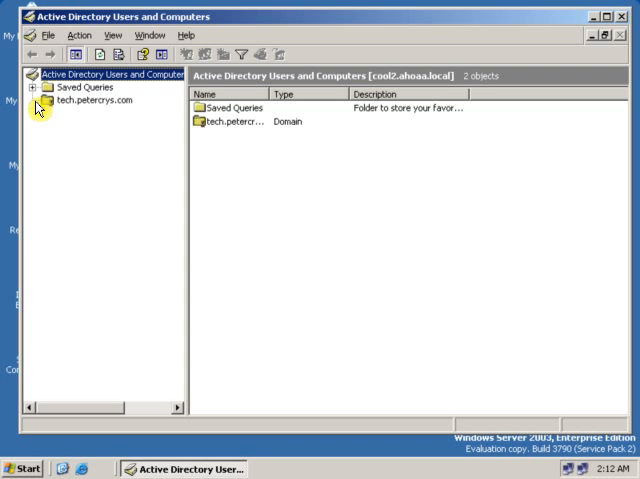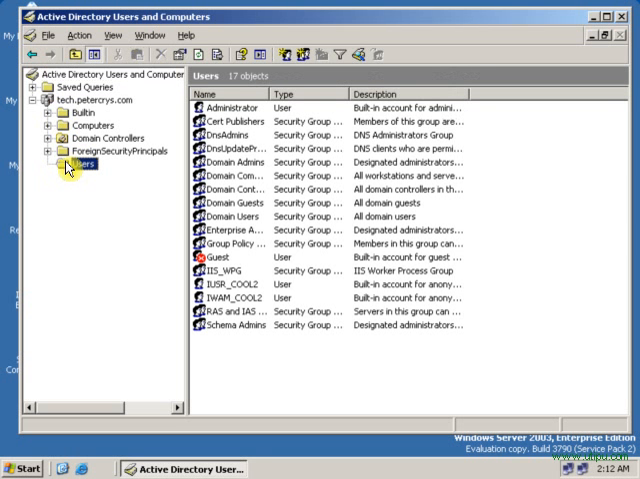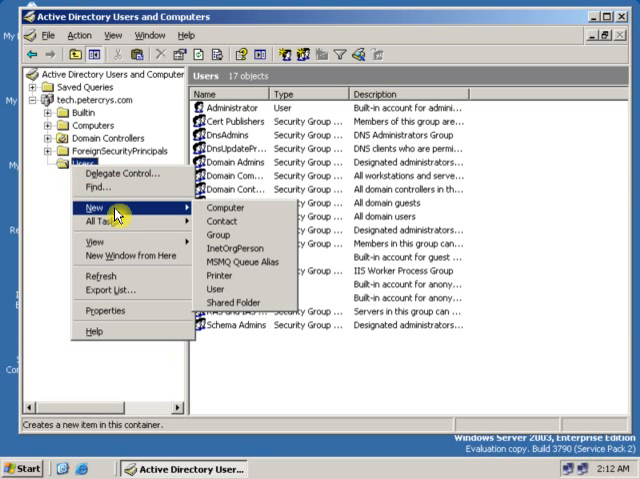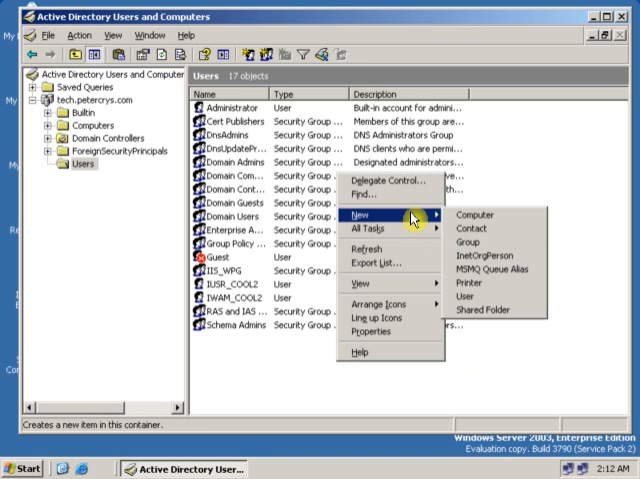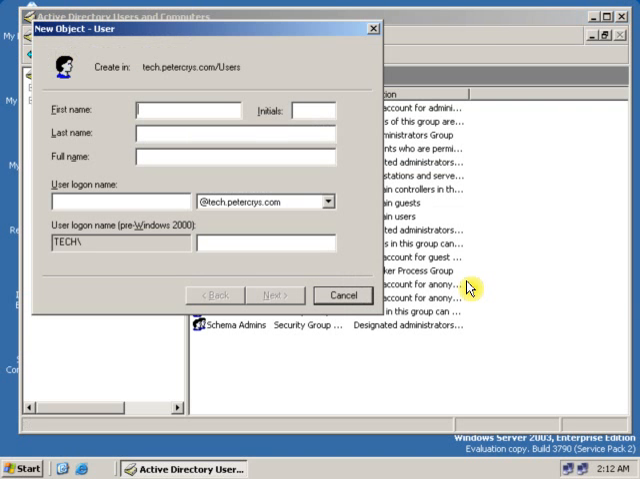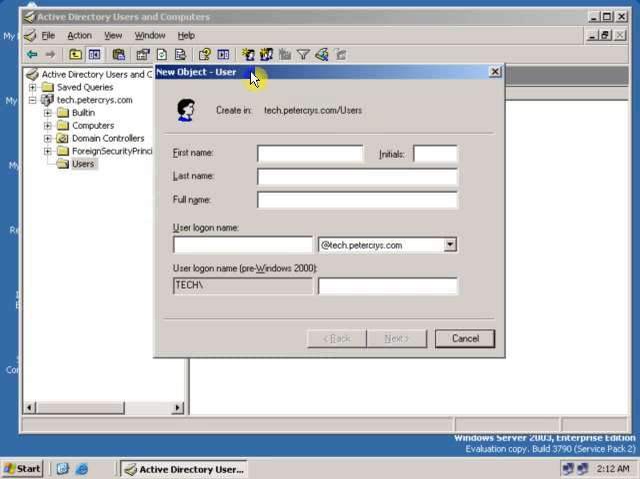Click on the plus sign. Go to the Users folder. Click on the Users folder. Right click on the Users folder and go to New, or you can directly click here or here and go to New. Click on User. The user dialog box will open.